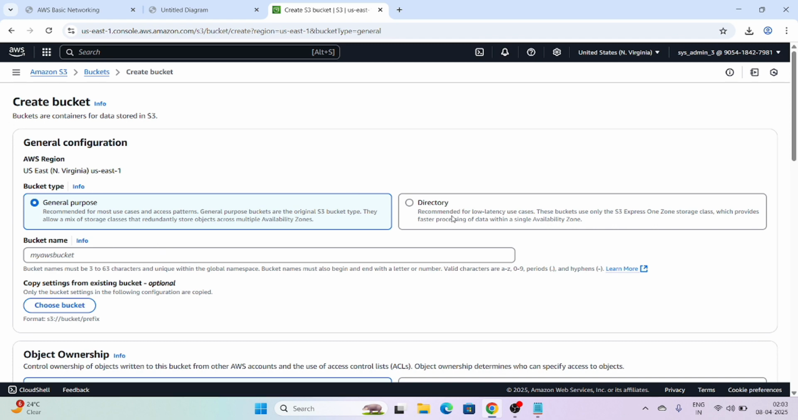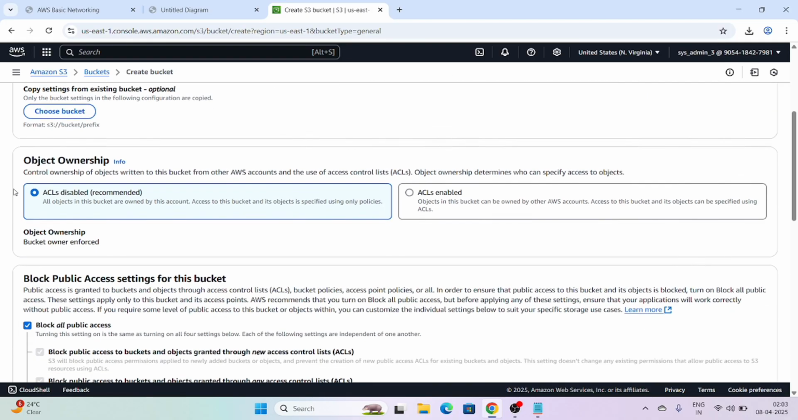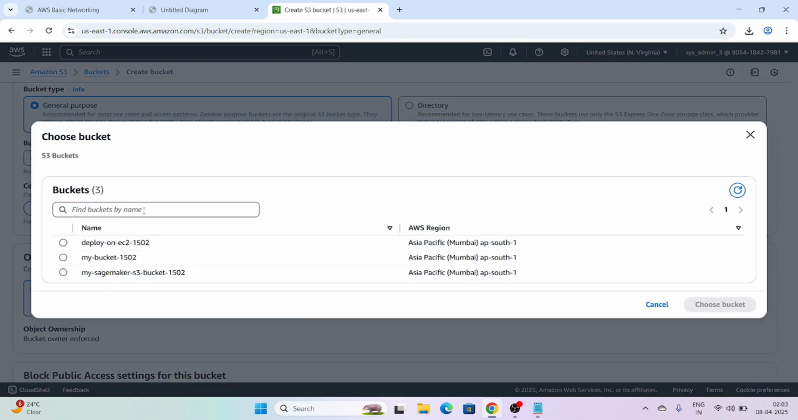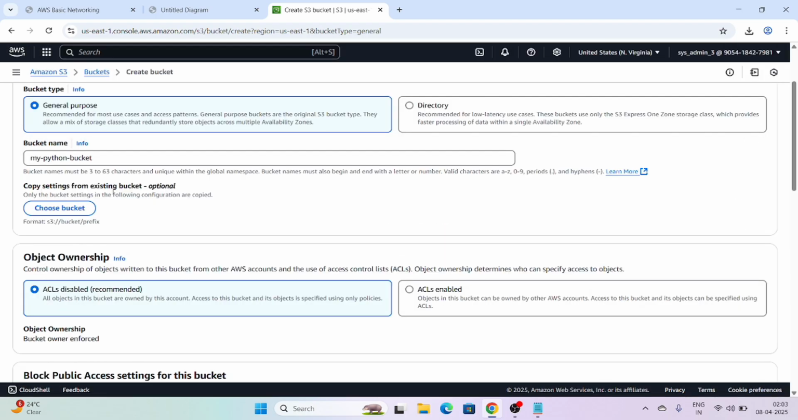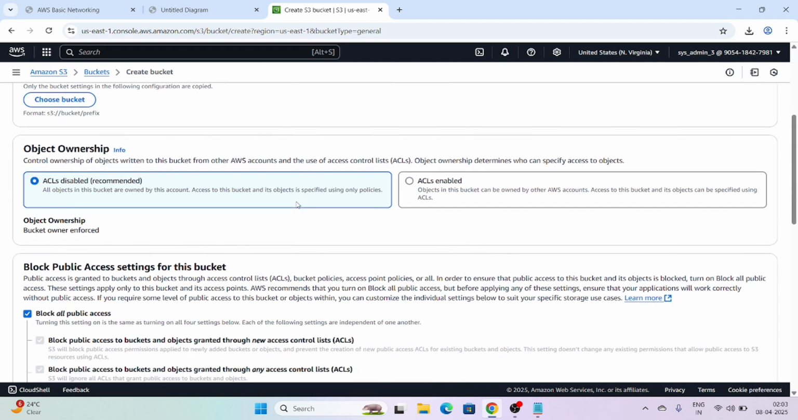All right. So now we are going to select the general purpose bucket. I'm just going to name it my Python bucket. One thing that you need to remember is that it should always be in lowercase. You cannot enter any uppercase. You can choose this one because I already have one, but I'm not going to do that. I'm going to show you all the settings that you need to do.